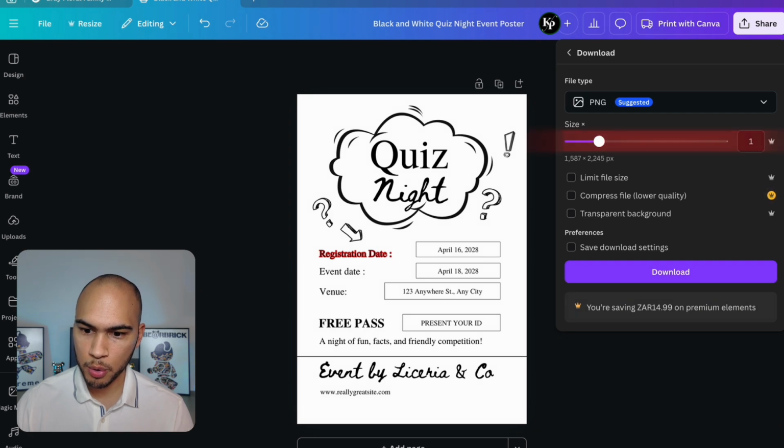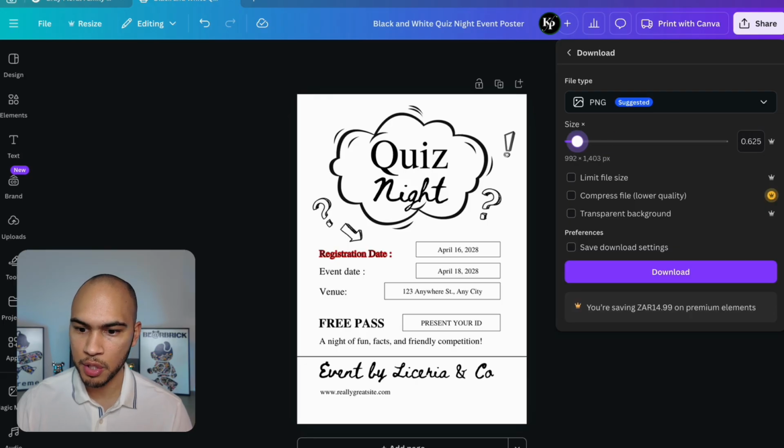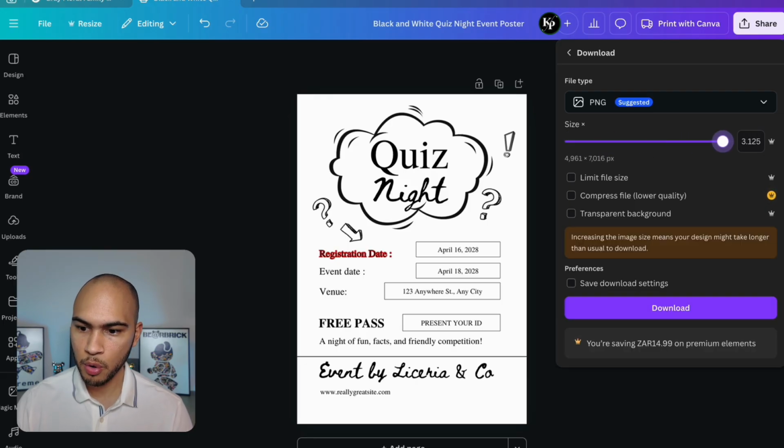You then want to go to Size, and if you drag this to the right, it will download in the highest quality possible. And if you drag it to the left, it will obviously reduce the quality. So once you have selected the highest possible quality, you then want to tap Download.